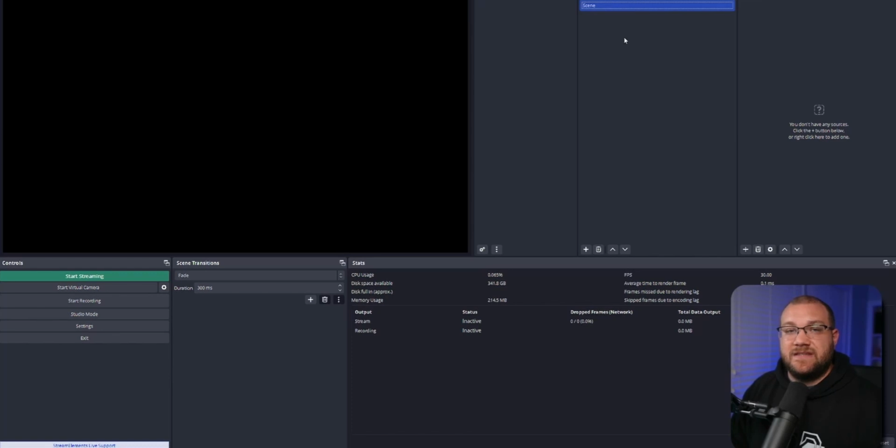All right, so scenes are kind of like different spots where you can put things. You can have different screens, from live to intermission to starting soon to be right back. This is where you would create those.